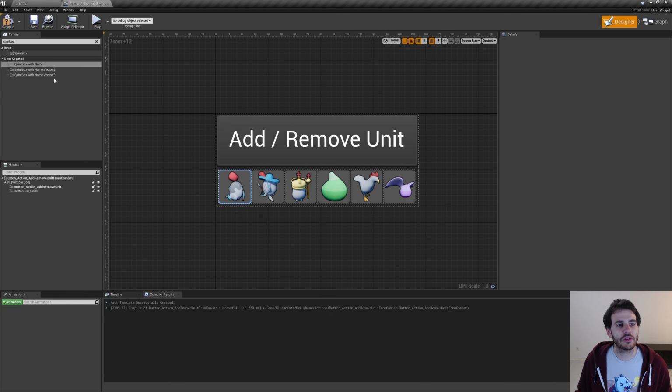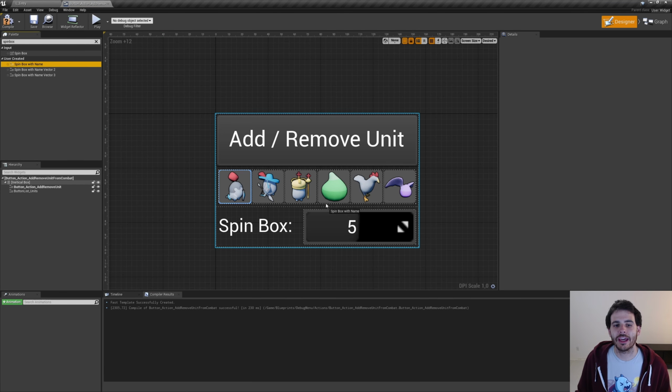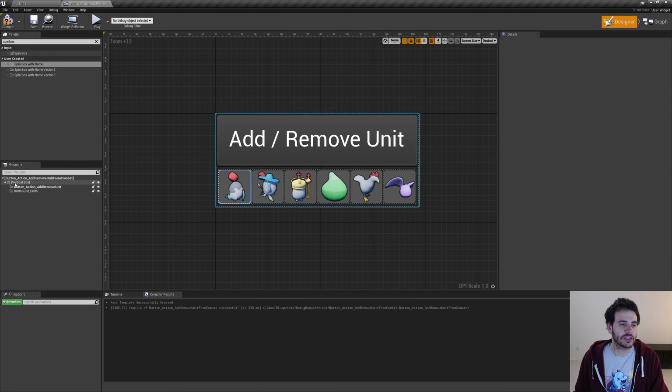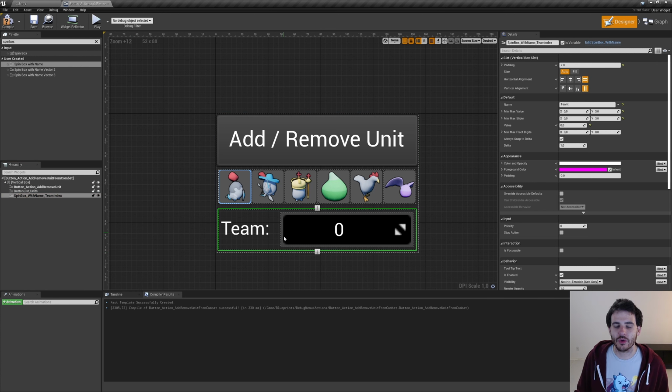And we're simply going to start by adding a spin box with name in the widget. That way we can select which team we want to assign to the unit. So here is my spin box. I have my team spin box right here. The min max value are going to be 0 and 3.